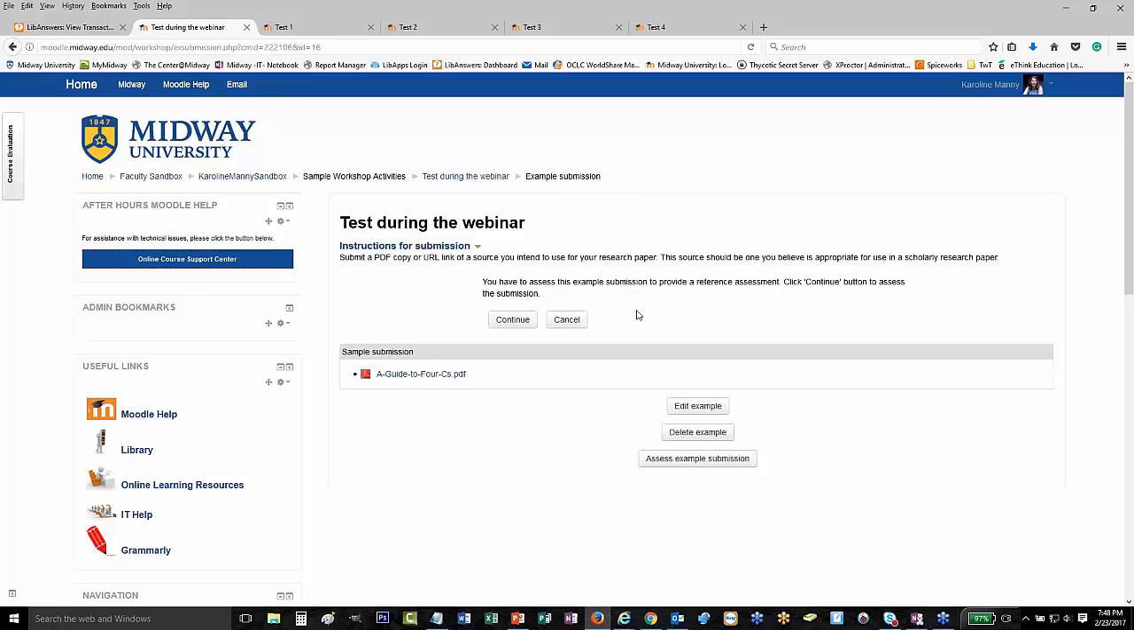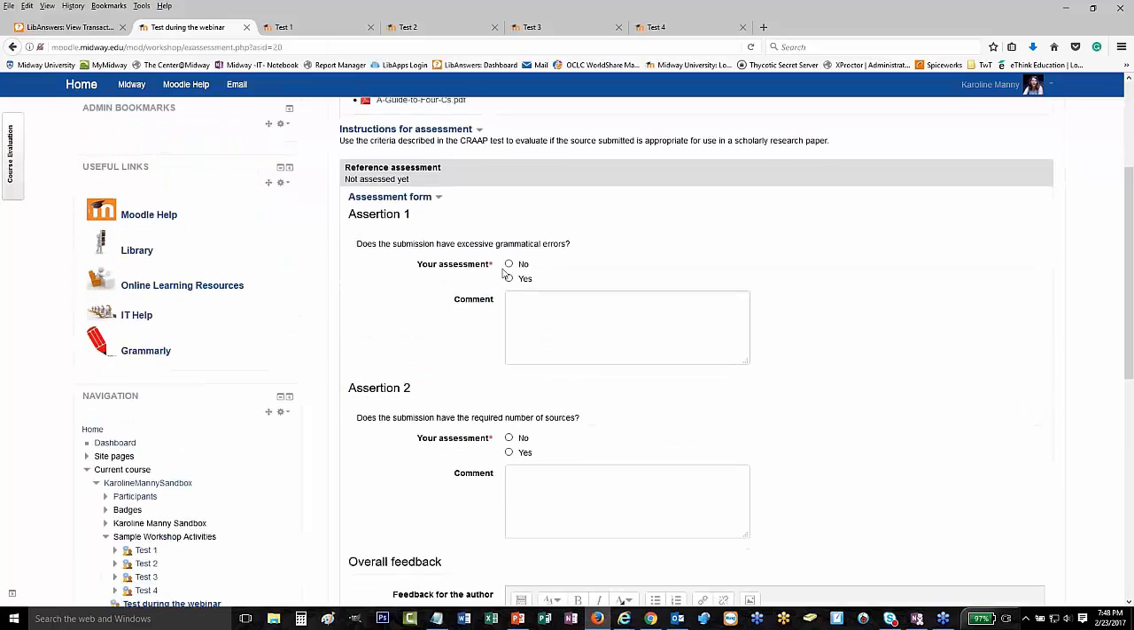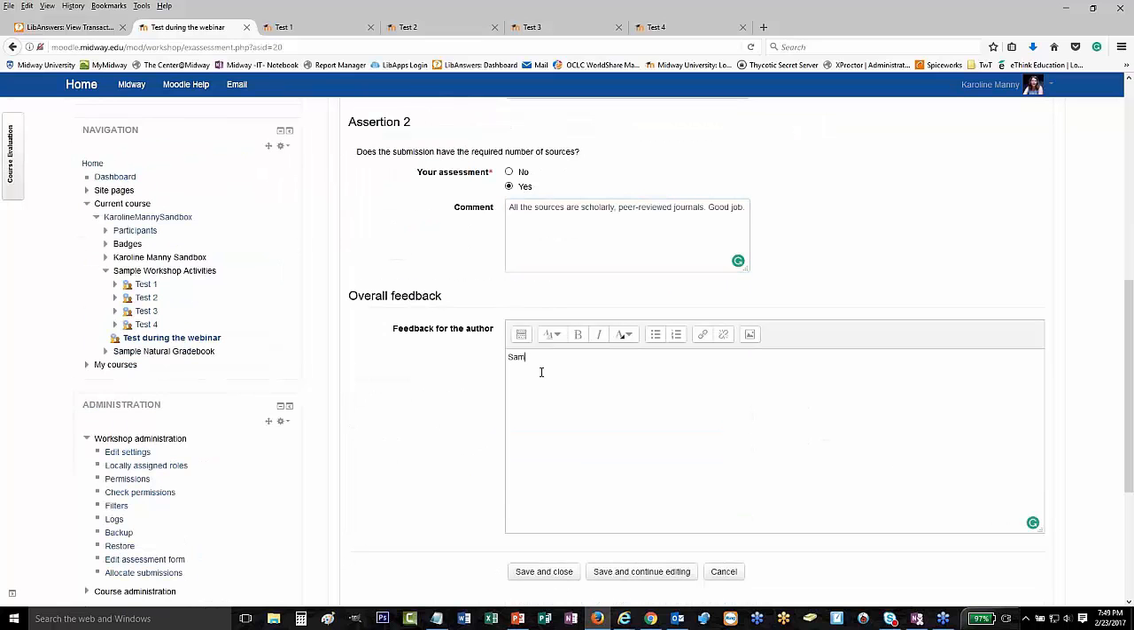And now it will ask me to continue to add an example assessment. And so I would go ahead and do that. So I can say no excessive grammatical errors and make a good comment here so the students can see the types of comments that you're looking for. Does the submission have the required number of sources? Yes, and you could put something like, all the sources are scholarly, peer-reviewed journals. Good job. Something like that, whatever would be a good example of a comment. And then you can put your sample overall comment here, and you can save and close.